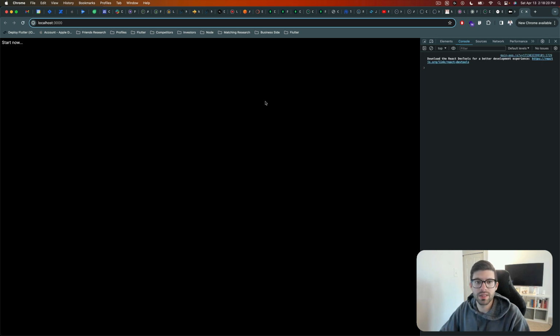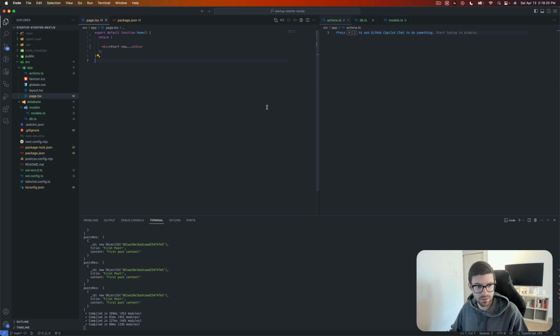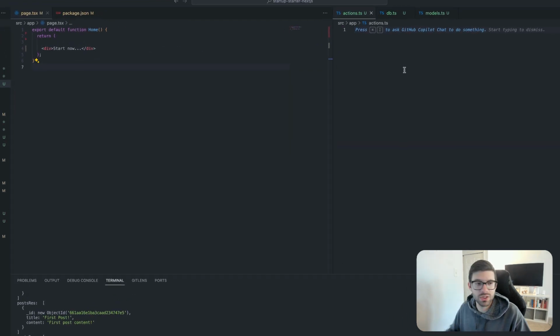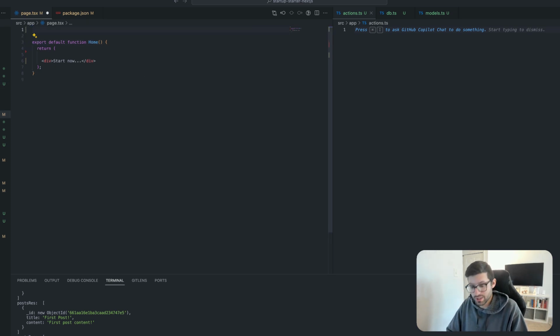I've also cleared away the standard stuff that Next.js comes with, so we basically just have this thing that says start now. No problem. The first thing that I think we want to do is try and create an interface. We might have some code duplication here. I'm not really worried about the greatest looking code here. Kind of just curious to see what it could do.